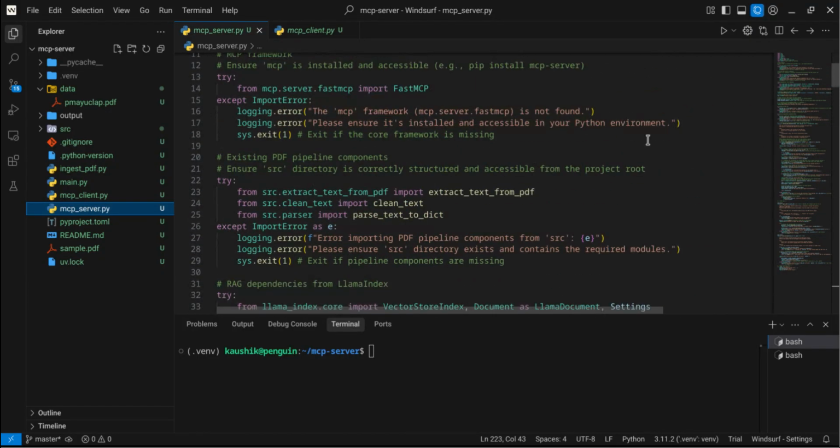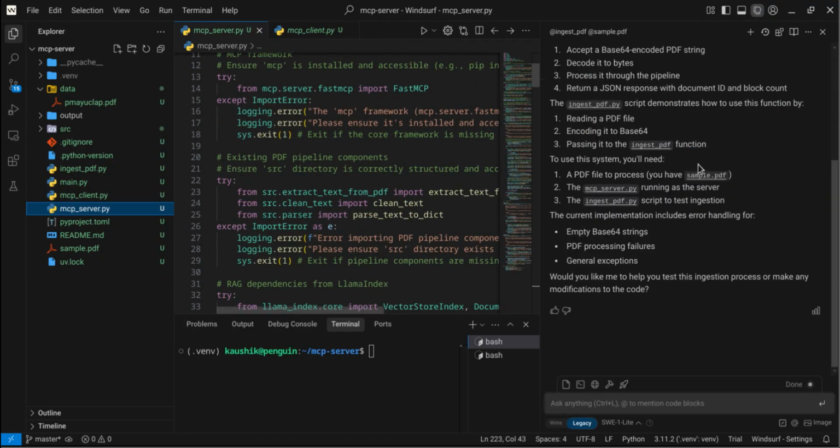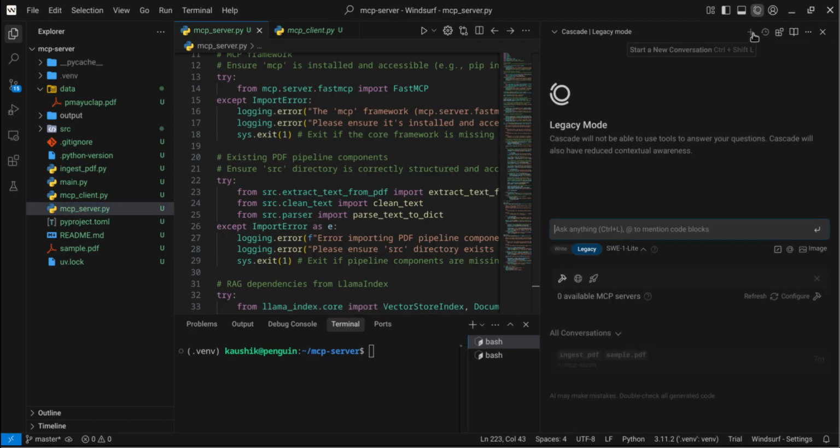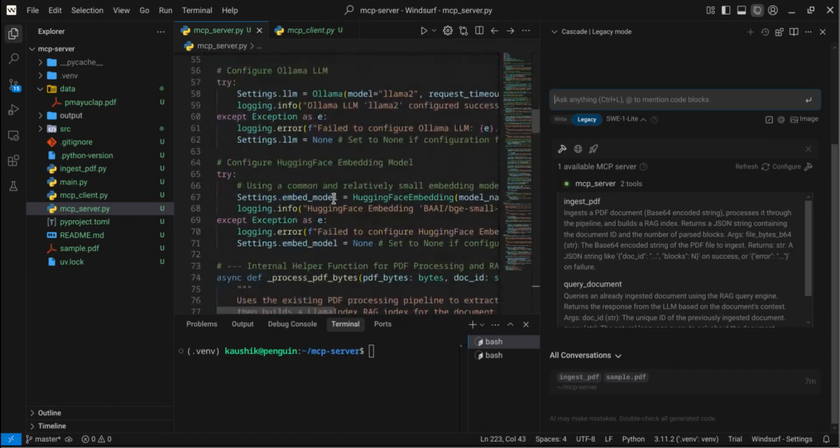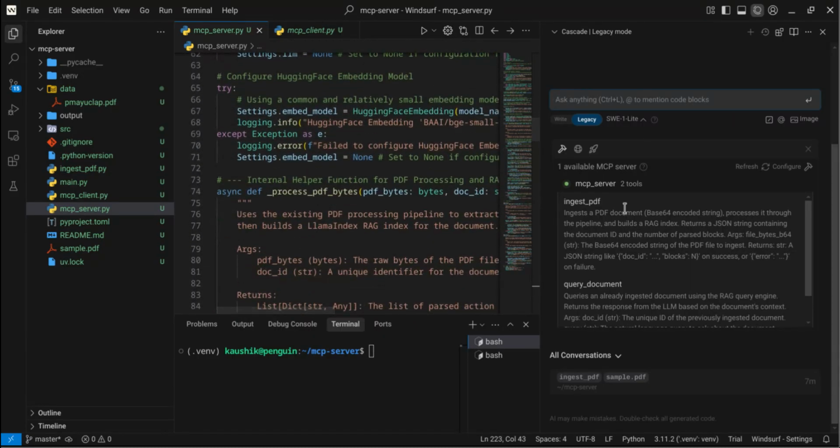And if I open my cascade for testing my server, you can see that my server is up and running here, and we can see both the tools which I have defined in my server, but it is not able to process. If I try to do it, I'm facing some issues. Just first, let me minimize this.